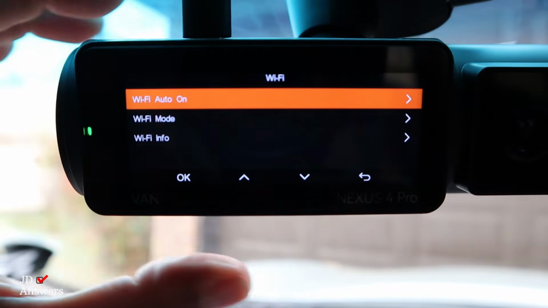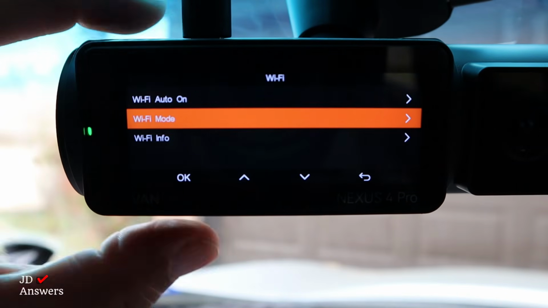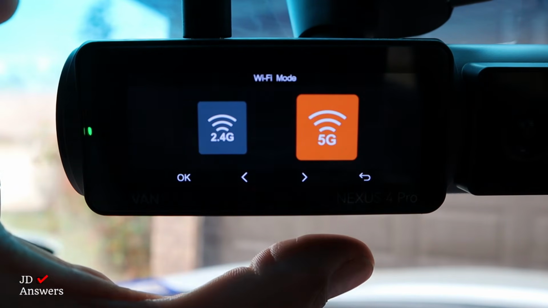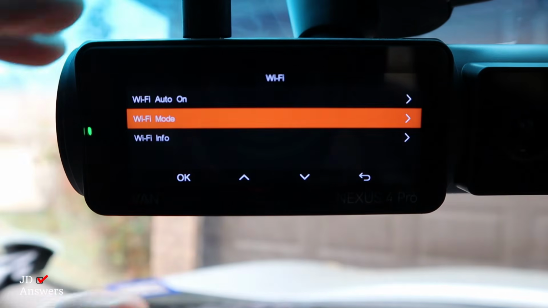All right, so we're going to get out of there, and we're going to go to Wi-Fi mode, and we're going to hit OK. And here you got 2.4G or 5G. Well, I'm going to leave mine on 5G. That way when I transfer files from the dashcam to my cell phone, it's going to have a faster bit rate there. So we're going to select that one, and we're going to hit OK to get out of there.